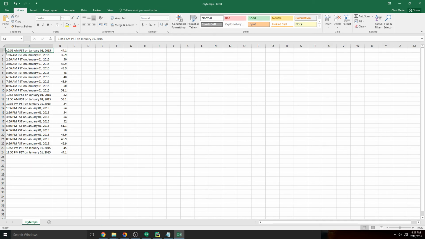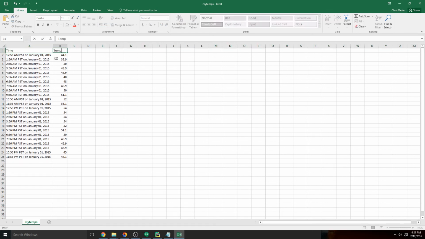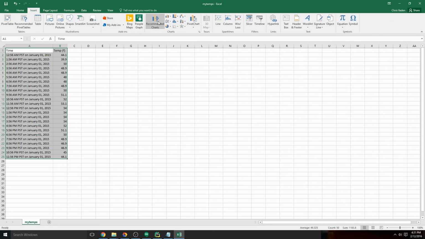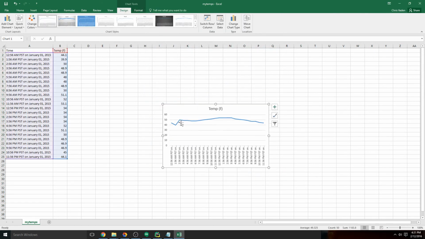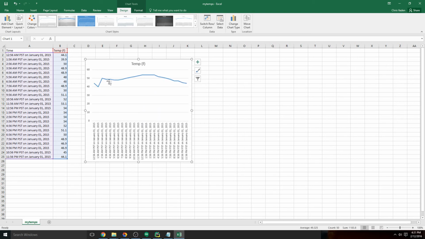There's the information. And I'm just going to insert a row here and put, you know, time and temp, and highlight this, insert chart, and we'll do a line chart, and there you go. So there you have it. That's the temperature for the entire day, and that's pretty powerful.